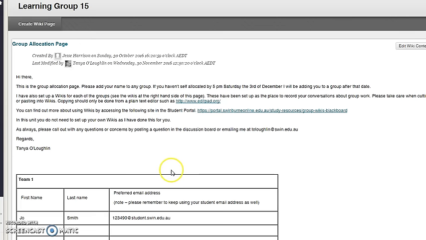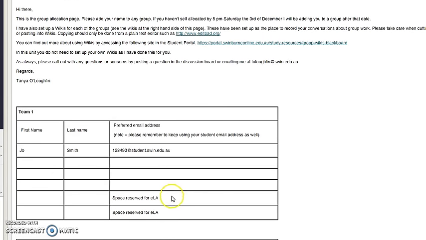I do want to make some important points. Firstly, we do give you the option of putting any email address you like in the group allocation page. Do keep in mind though that everyone in your learning group can see that email address, so I would advise you to use your student email address. You have the option of using a personal email address, but just be aware that that can create some privacy issues.